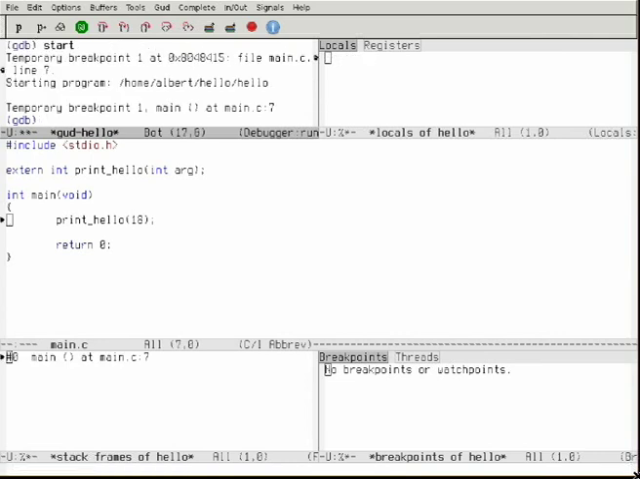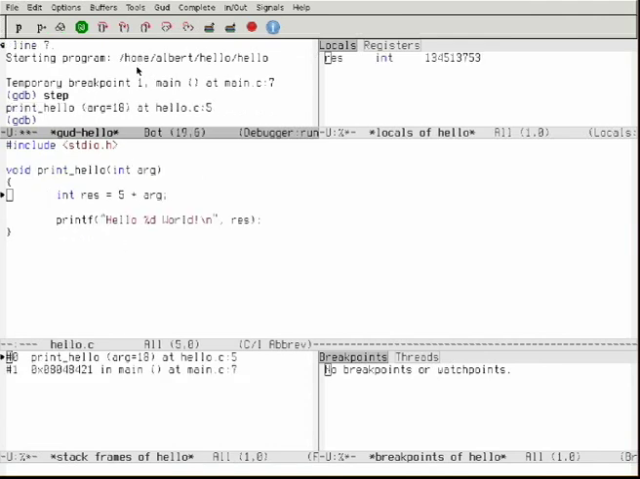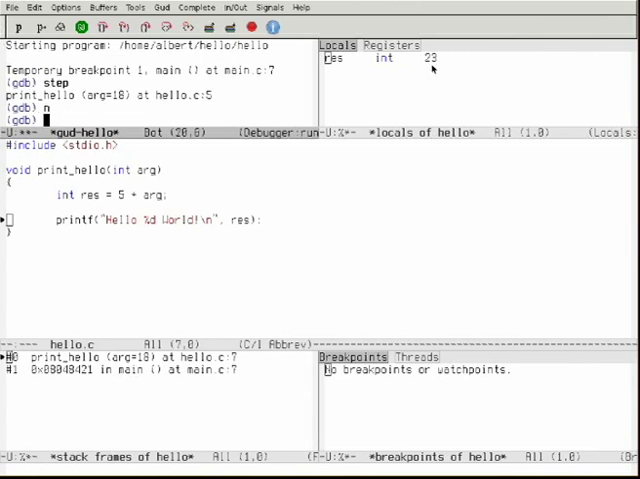Now I'm on line number 1, and I step to go into this function, print hello. Here, step. Okay, now I'm in print hello. I can see I have some local variables, actually only one, res, and its value is not initialized yet. Okay, next line. Now it's initialized to 23.